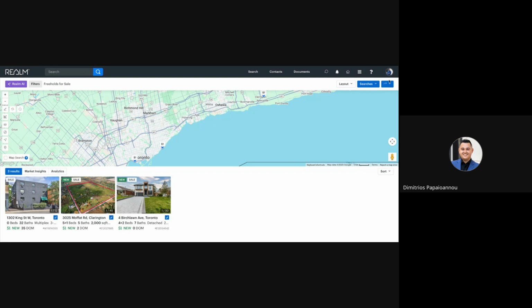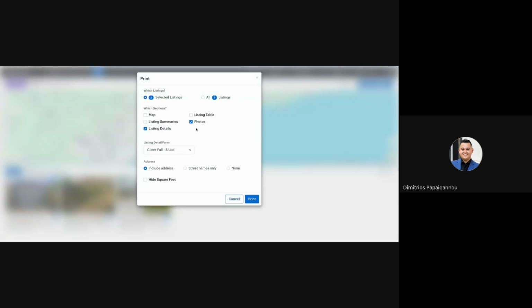Yeah, so if you want to print this with the map, then again, far right side, little drop down, and then print. And then you just select what you want to show. You can choose map, listing table, listing summaries, and you can hide the square footage if you want to. If we had all 38,000 listings, it would actually tell you if you want to print 38,000 and wipe a whole forest out, or if you just wanted to print out the 3.